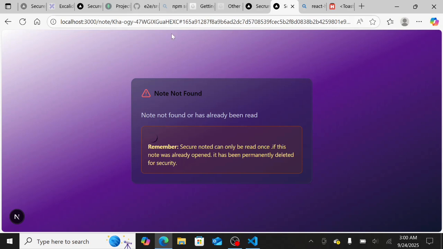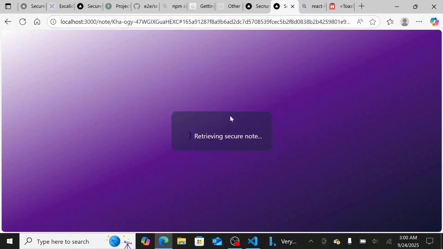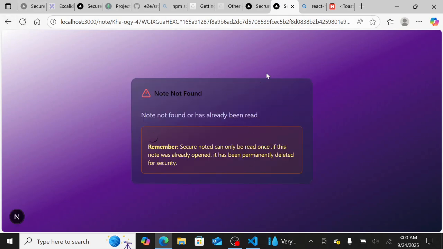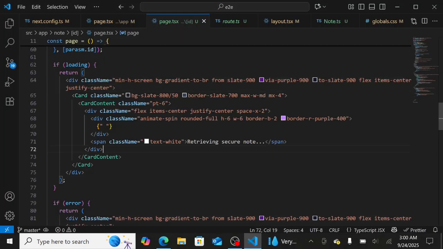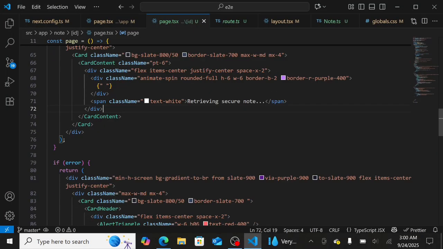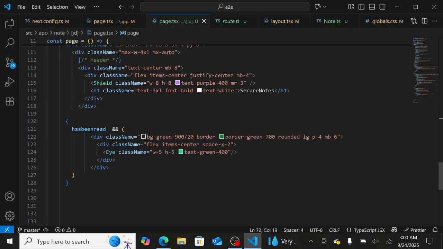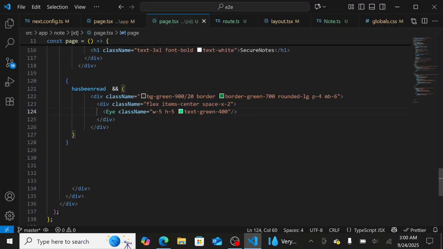So if I refresh, you can check here. See this, retrieving secure note is also in center. So it's retrieving the secure note. That's good. Error is also working. Now I am going to create a UI.